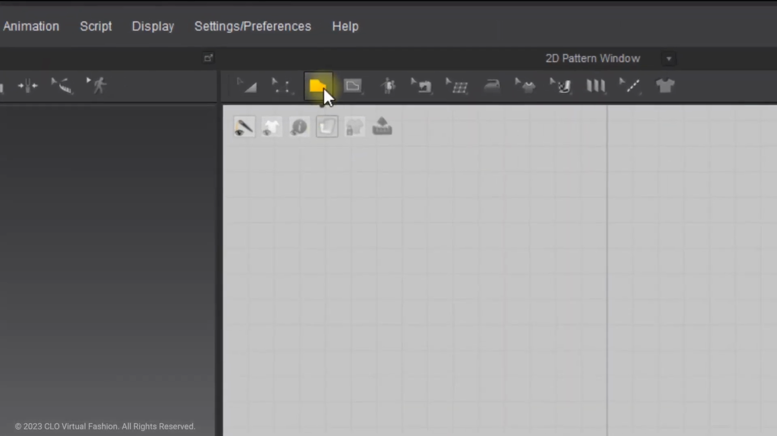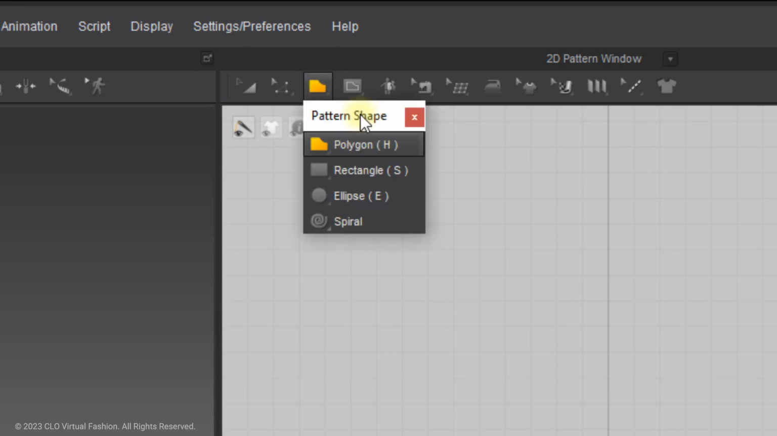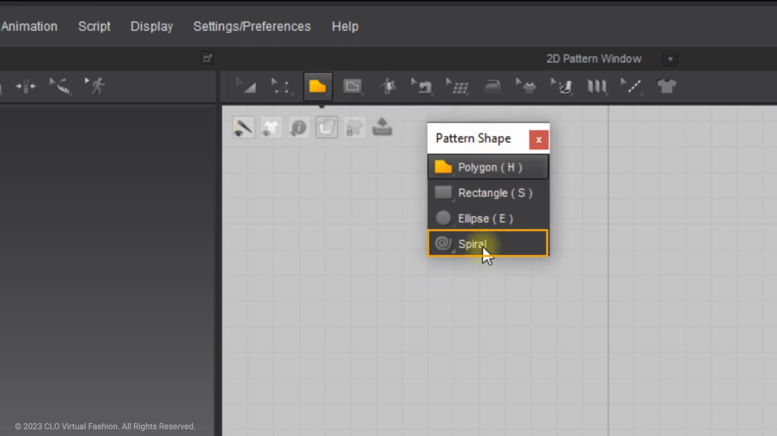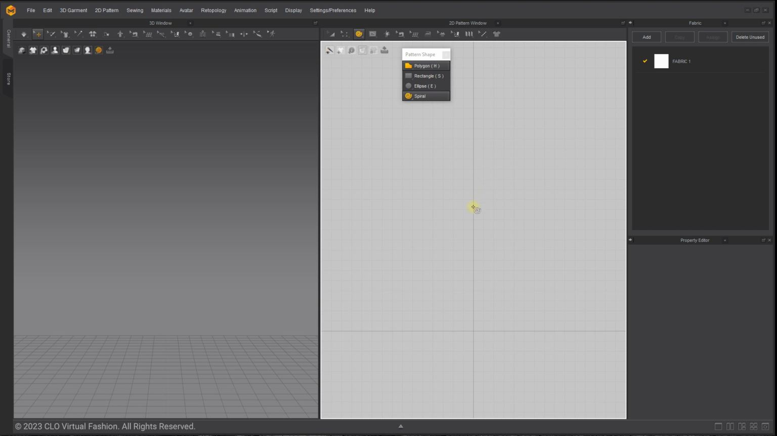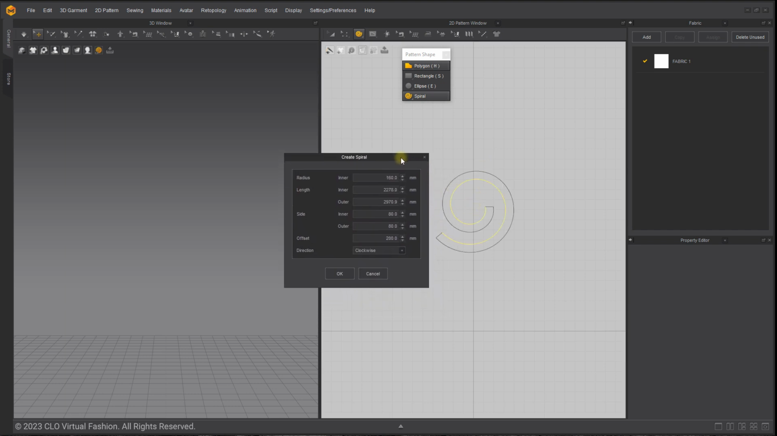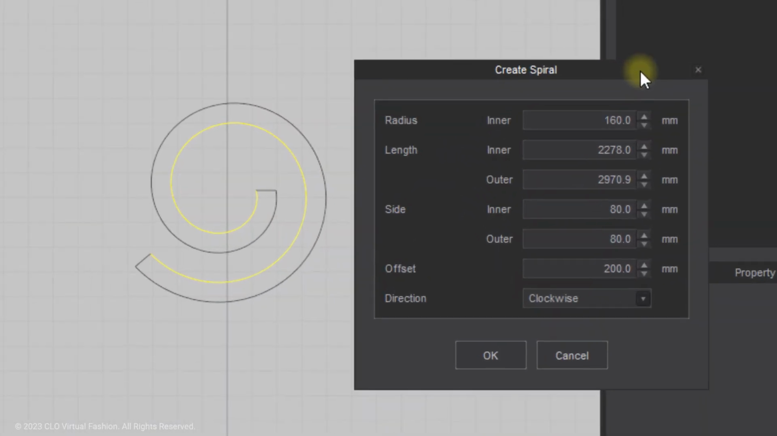Spiral Pattern Tool. In the 2D window, under the Pattern Shape tools, is the Spiral Pattern tool. After selecting the Spiral Pattern tool, left-click in the 2D window and a dialog box will appear. Here is where you can customize your spiral pattern.